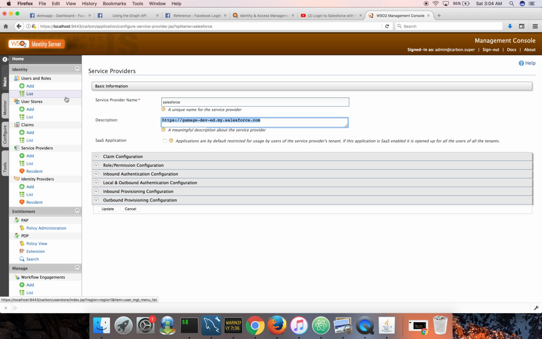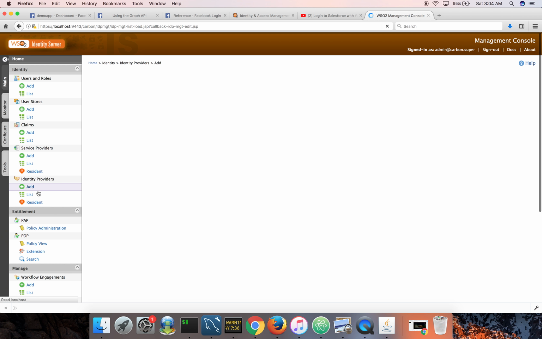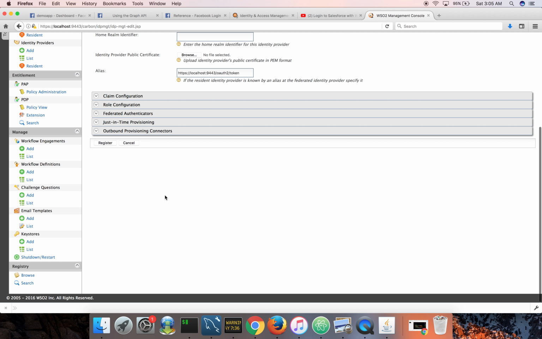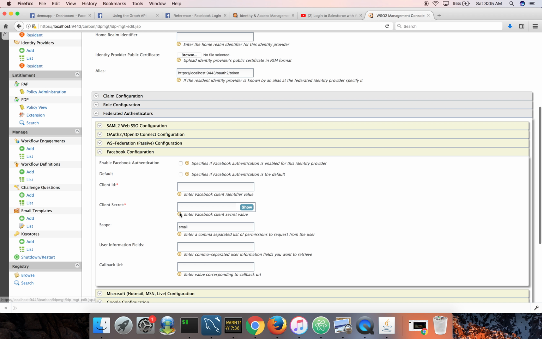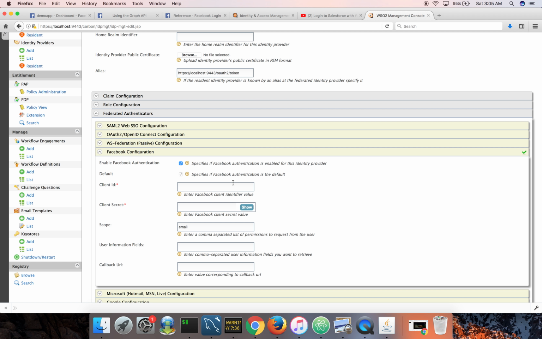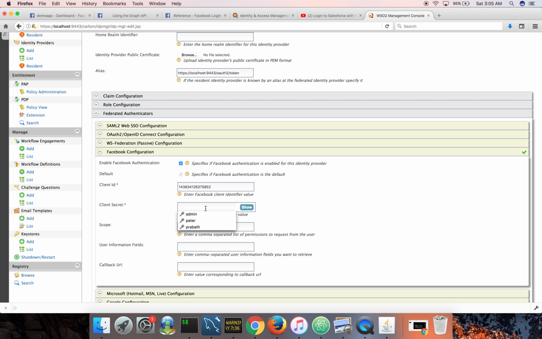Now from the Identity Server's point of view, Facebook is another identity provider. So I need to add an IDP here. Identity providers, add, let's give Facebook. It can be any name. Then go to federated authenticators and pick Facebook configuration and check enable Facebook authentication. Copy the value of client ID, paste it here, and copy the client secret, app secret, paste it here.